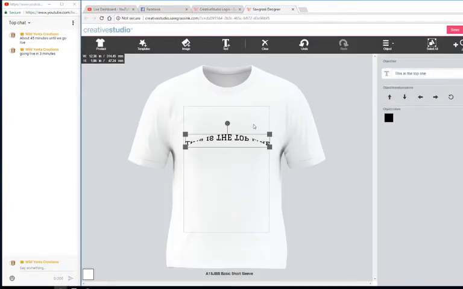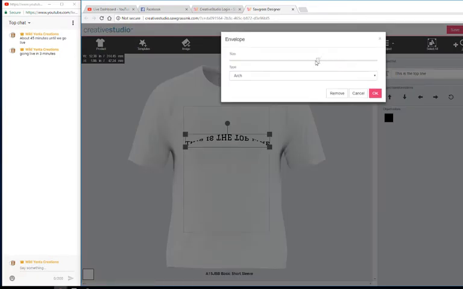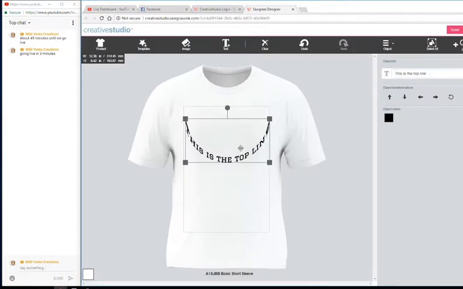It's flipping the middle of the text. Let me go back to text envelope. Let's go to the other side. What do we get? Okay, now I understand what's going on.